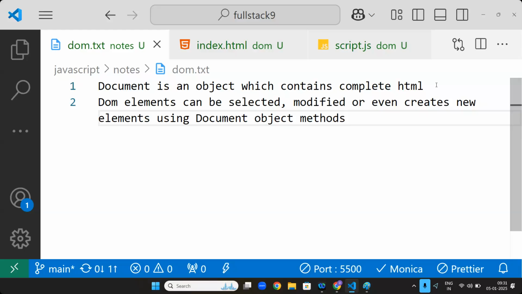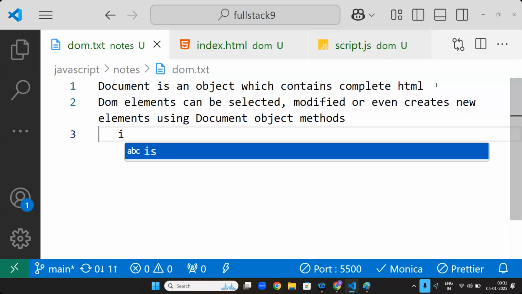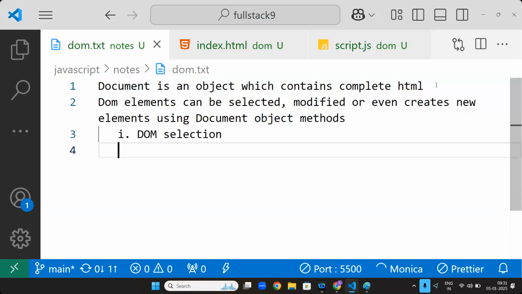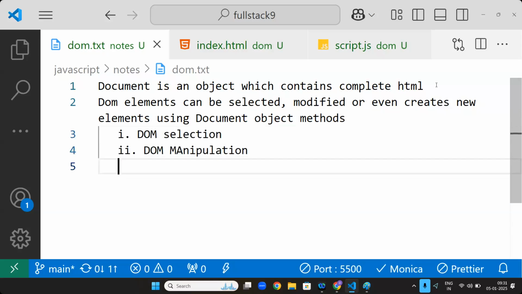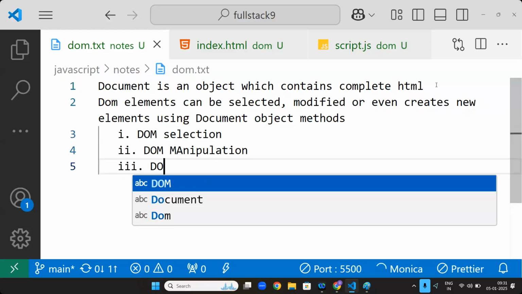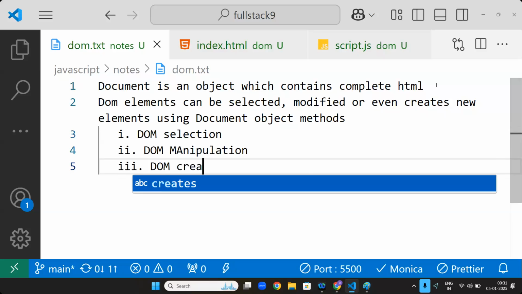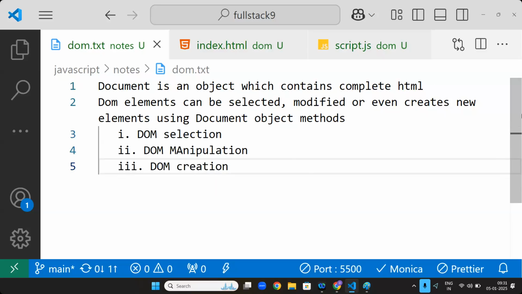Good. Now, first, you need to understand three things for DOM. First one, DOM selection. How do you select DOM elements? Second one, DOM manipulation. How do you change the DOM elements? Third one, DOM creation. How do you create your own element?